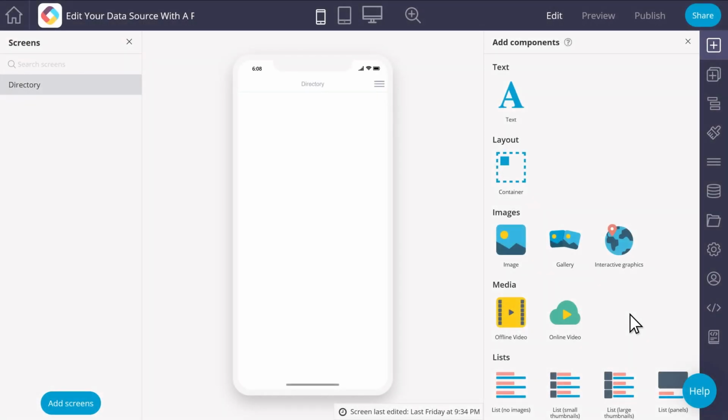In this video, you will learn how to edit your data source with a form component. This feature allows you to manage your data without having to use the data source interface on Fliplet Studio or have app users add their own data.